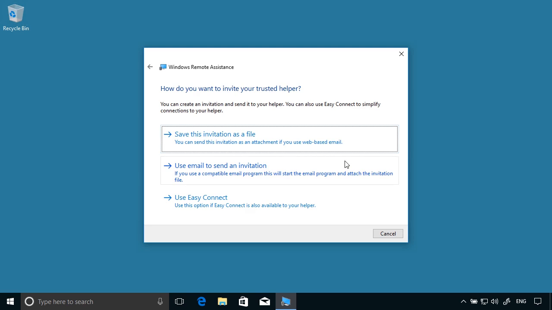There are a number of different methods that I can use depending on how my computer is connected. I can save the invitation as a file to a file server somewhere, as long as the location I choose is accessible to the person I'm inviting to help. Or I can use email to send them the invitation. Obviously, I need their email address. Or I can use Easy Connect if that's also an option that's available for my helper.